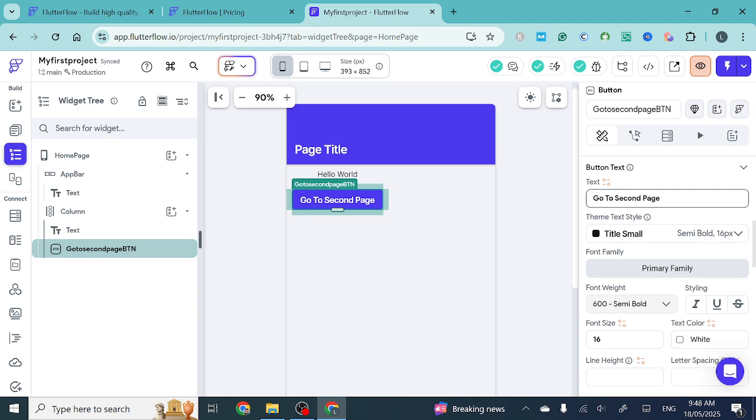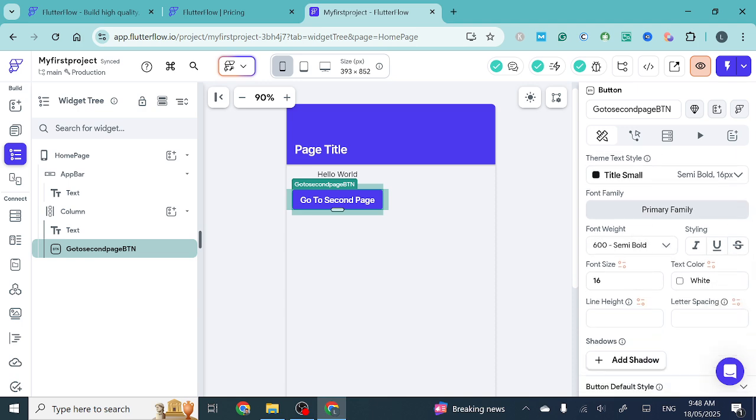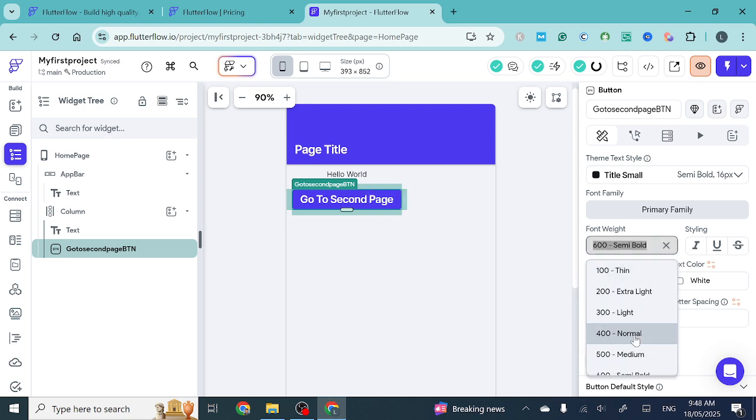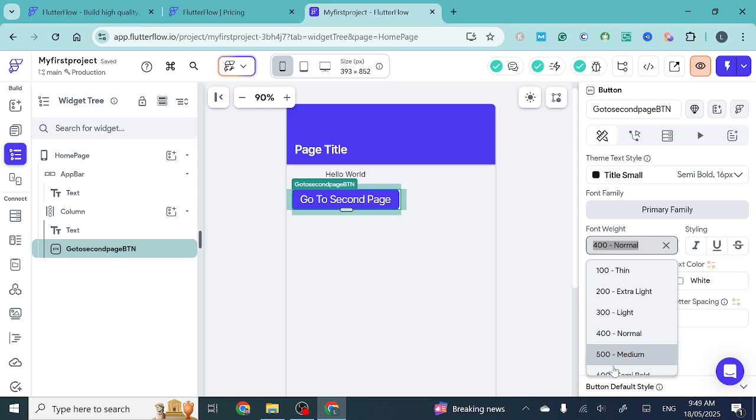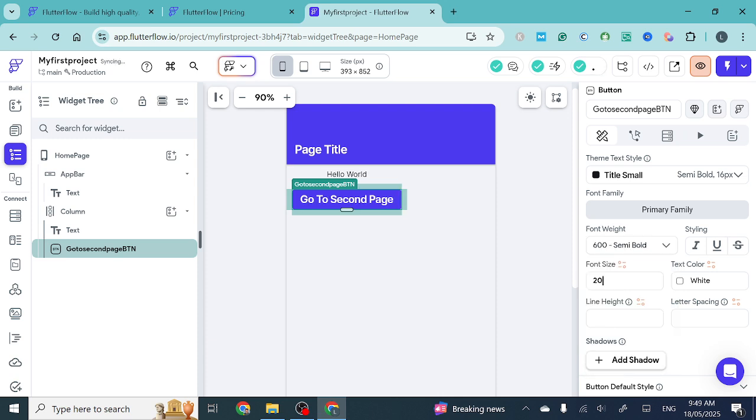So for example, you can change the font size if you wanted to. So if you want to make it 20, and you could change the depth of the font. Now I like what was there, so I'm going to leave it, and I'm going to stick with 16, but you can change all of those things. And you can also change the text color. So we'll have a look at how that looks.